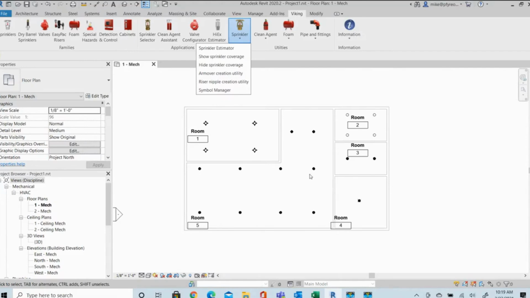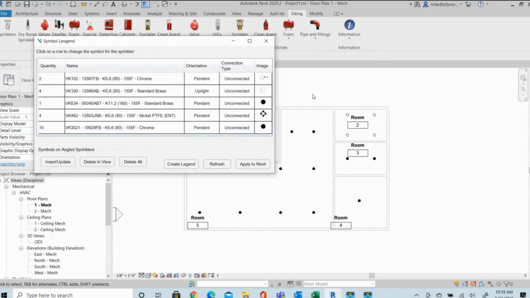When we first start the symbol manager, the first dialog we see shows all of the sprinklers in the project and the annotation symbols associated with each insertion. In this case, we have standard Viking supplied default symbols and one custom user-defined symbol associated with each type. Notice the connection type is unconnected at this time as there is no piping system created yet. This is just the initial sprinkler layout.